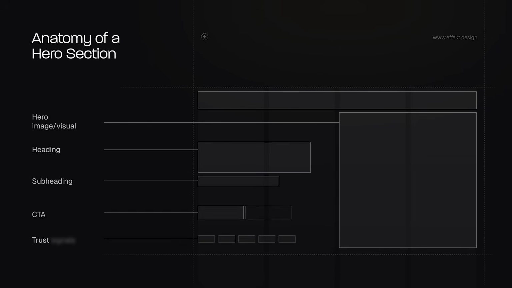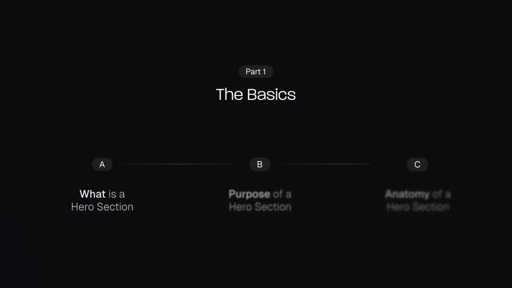In the next few minutes, you'll get a blueprint to design hero sections that not only look good, but also convert. We'll break down the key elements, we'll call out some of the most common mistakes, and we'll have a checklist of the things that we should do and the things that we should try to avoid as designers. We'll start with the simplest of questions, right? So what is a hero section?